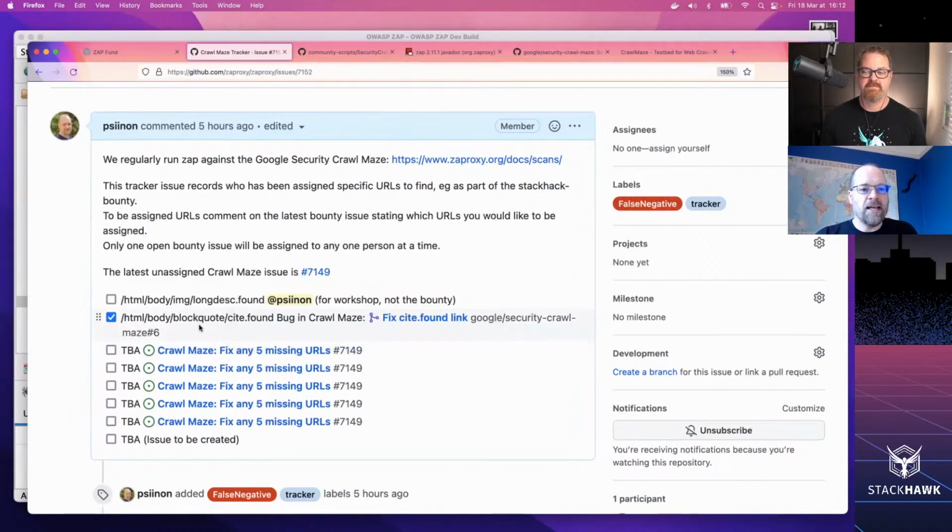One is the blockquote site.found, CITE, and that is actually ZAP finds that, even though it says it fails in the results. And that's because there was a bug in Crawl Maze. So I submitted a fix to them and they've merged it, but obviously it hasn't been put on the main site. So the scoring claims that ZAP has not found it when in fact it did. And the other one is longdesc.found, which I've reserved for this workshop, not a bounty.